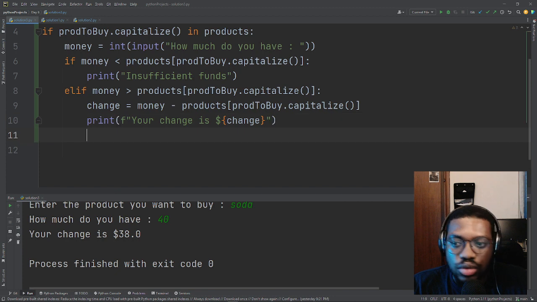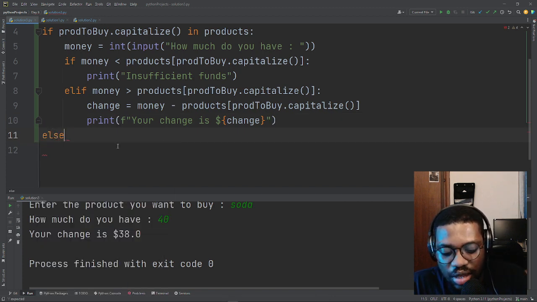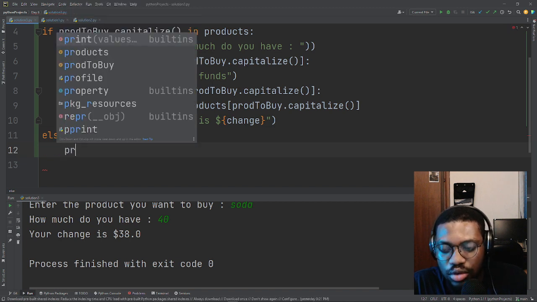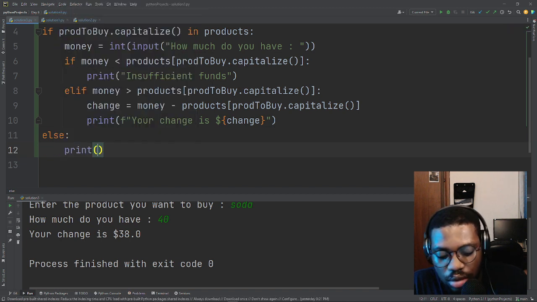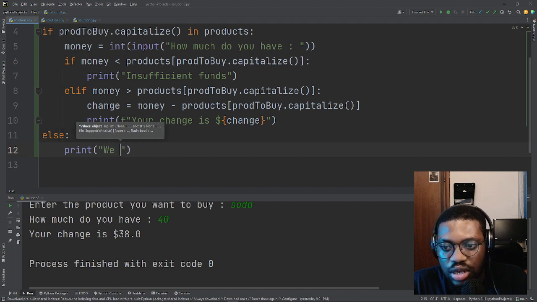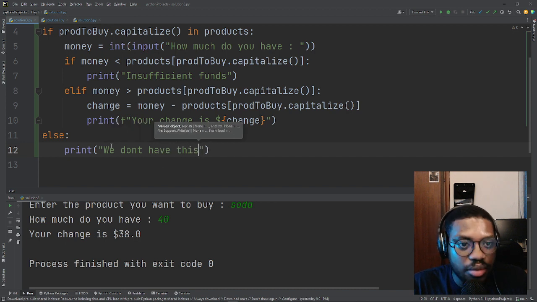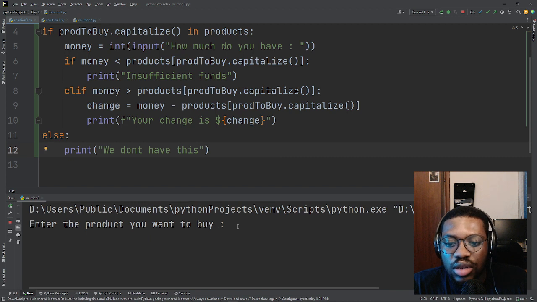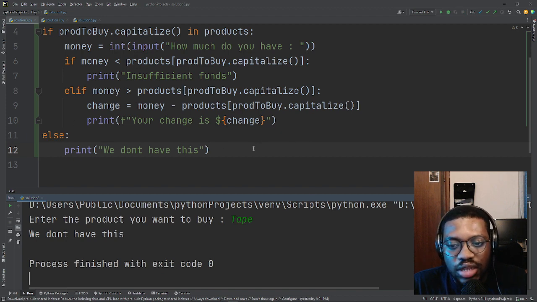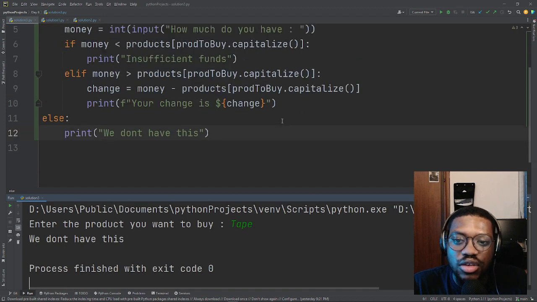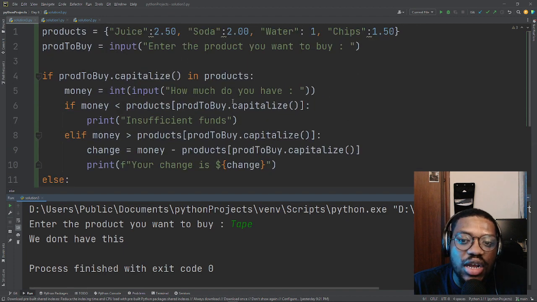One thing we should do here is to also handle the case where the product does not exist at all. So let's just print, we don't have this in store. Let me just put it that way. Let's run this code again. Let me put, I want tape, for instance. It says we don't have tape, and then the code stops executing, which is really nice.